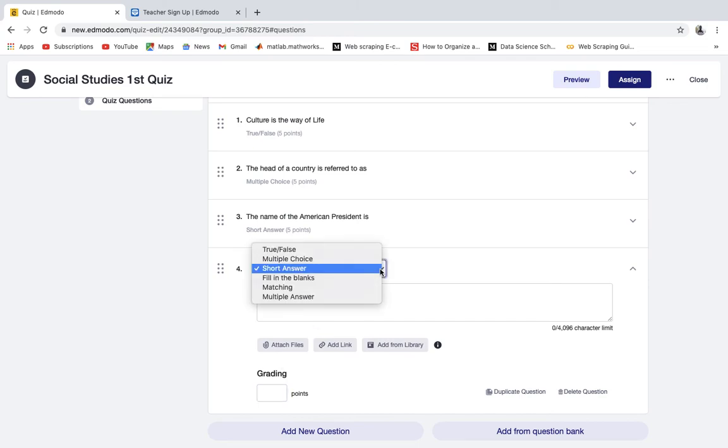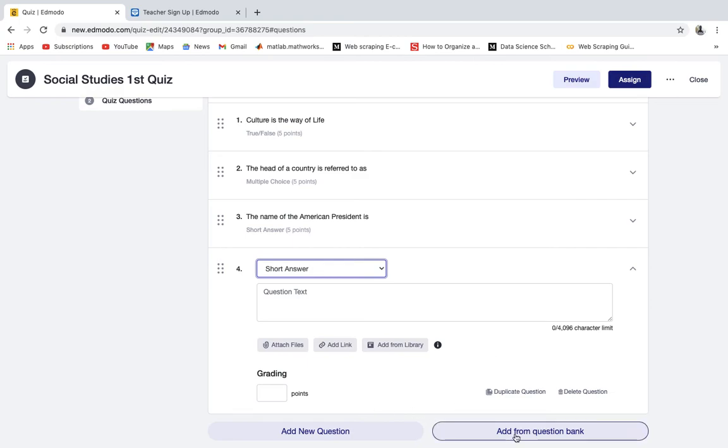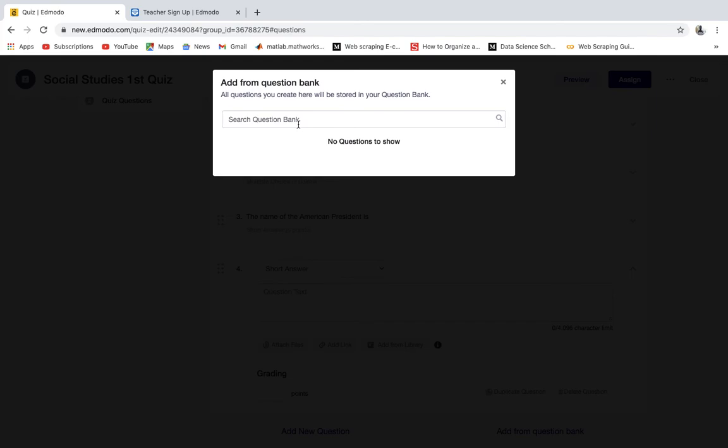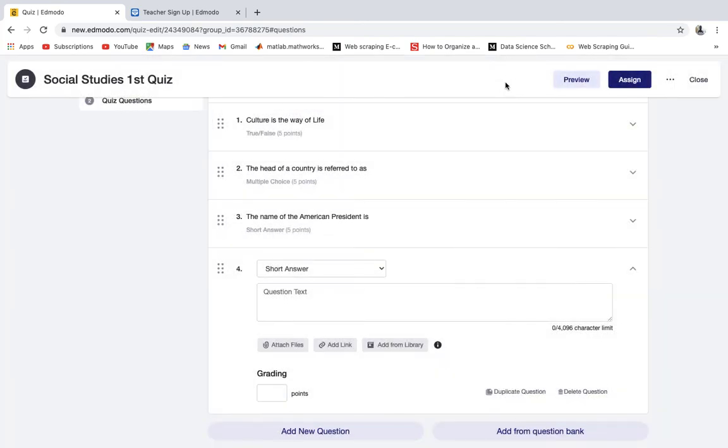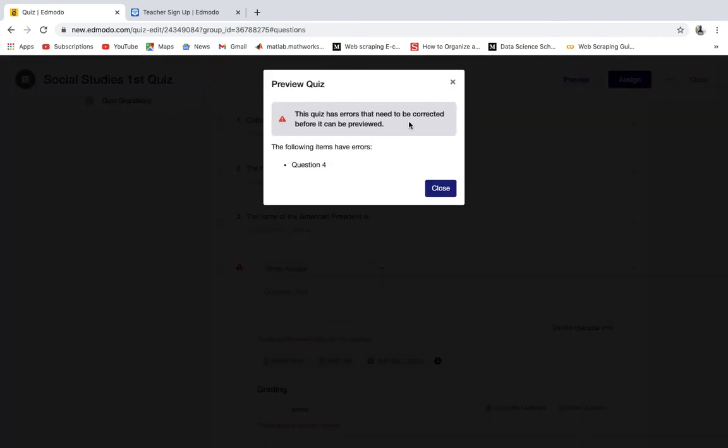Let's see what other options we have. Fill in the blanks, matching, multiple answer. So yeah, and if you have a question bank in your folder, you could always come here and add questions from your question bank. Look for them, but we have no questions to show. So we can preview. Let's preview.